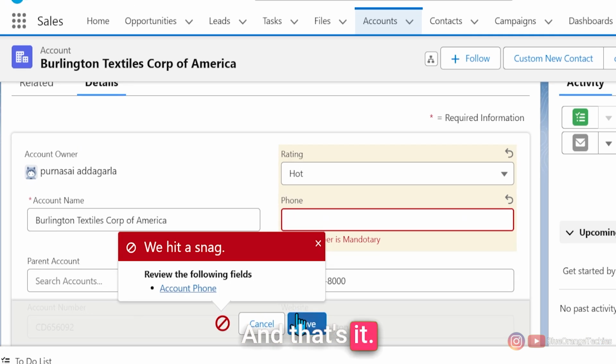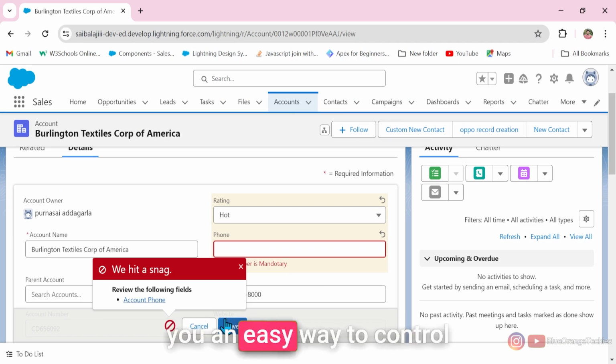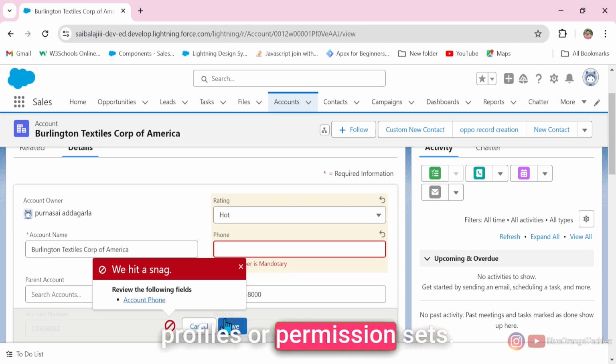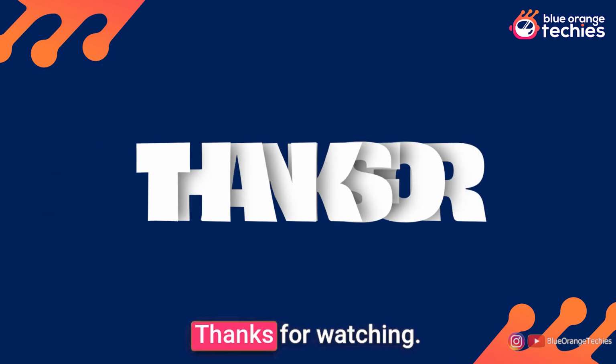And that's it. Custom permissions give you an easy way to control access to specific features without changing entire profiles or permission sets.